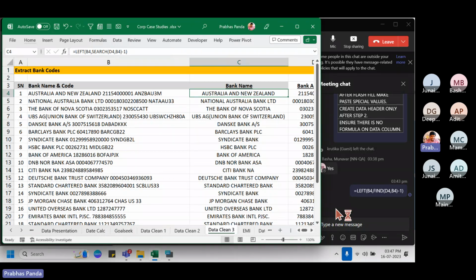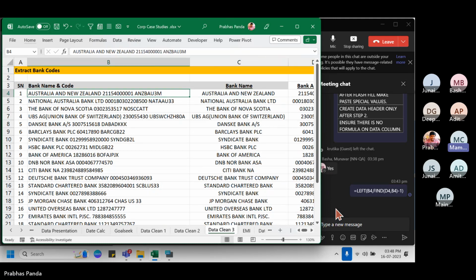All right, people. I believe everyone is clear with this nested formula, LEFT with SEARCH or LEFT with FIND, and how to use this. Any questions from anybody? What if the amount is also there in the column? Whenever we extract the file from SAP, in one cell itself everything is coming, the amount as well.